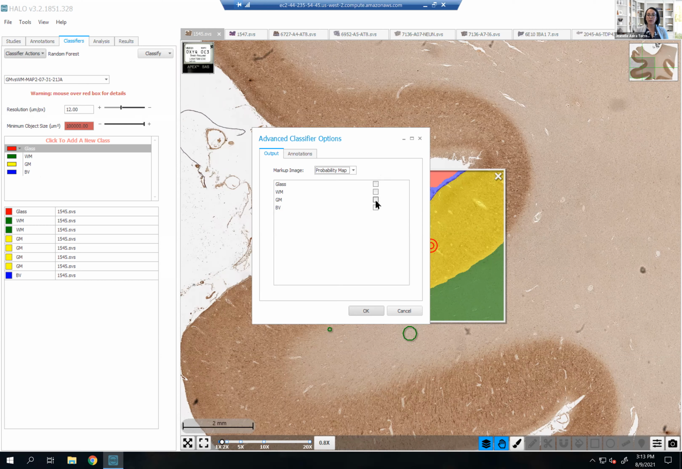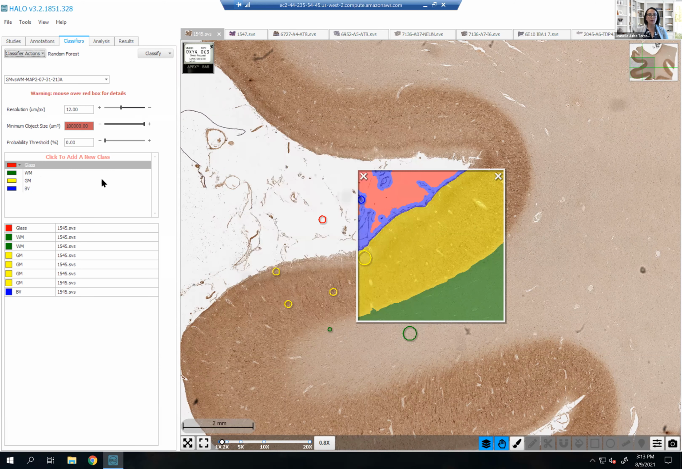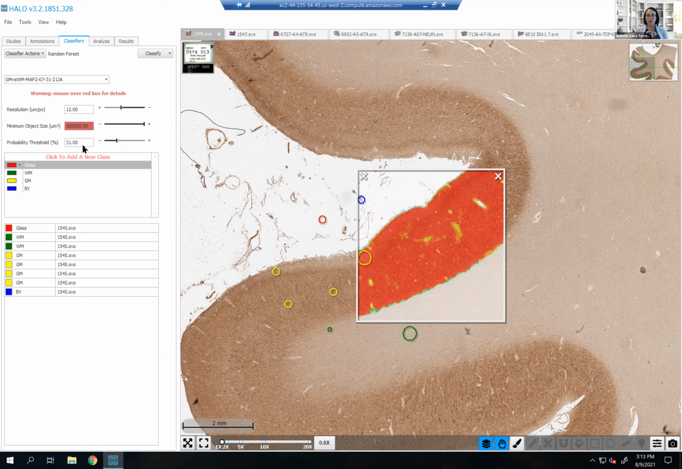For example, if the most important region for me to analyze is the gray matter, I can set the probability map threshold to tell the computer to exclude those regions that are below that specific threshold that I set here. As you can see, if I increase the threshold here, the computer is picking a lot of the region of interest, in my case, the gray matter.